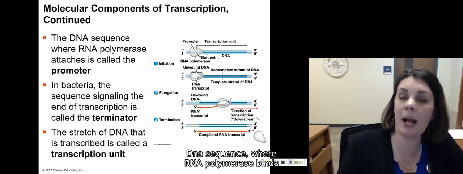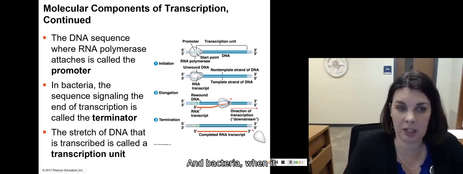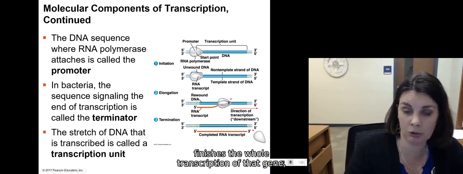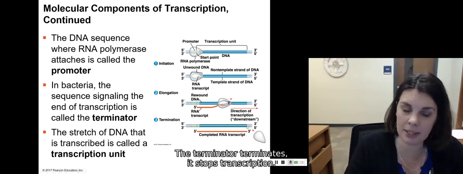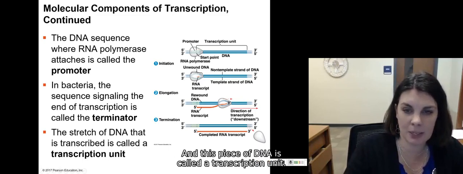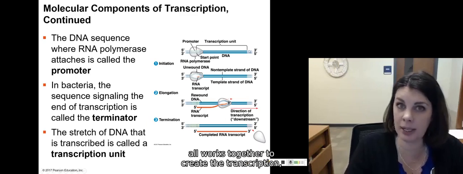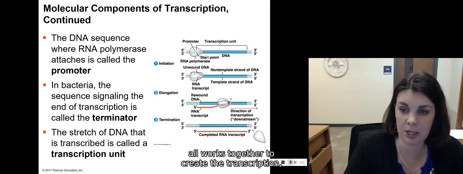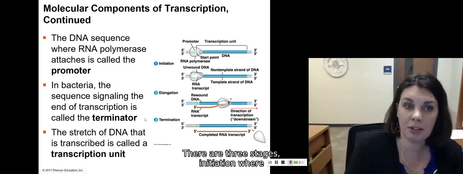The DNA sequence where RNA polymerase binds is called the promoter. In bacteria, when it finishes the whole transcription of that gene, it ends at a place called the terminator. The terminator terminates, it stops transcription. And this piece of DNA is called a transcription unit, because it all works together to create that RNA transcript.